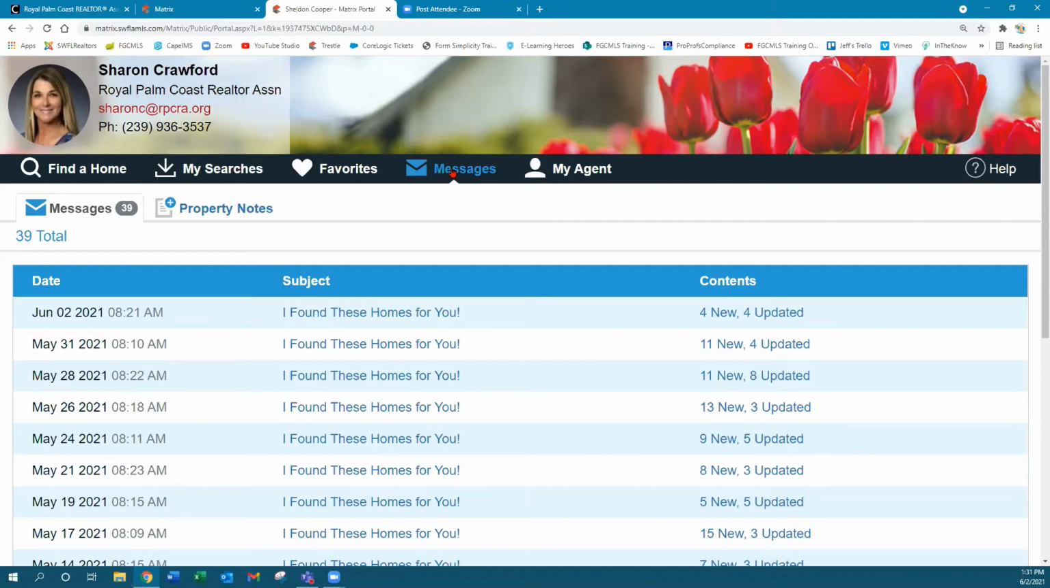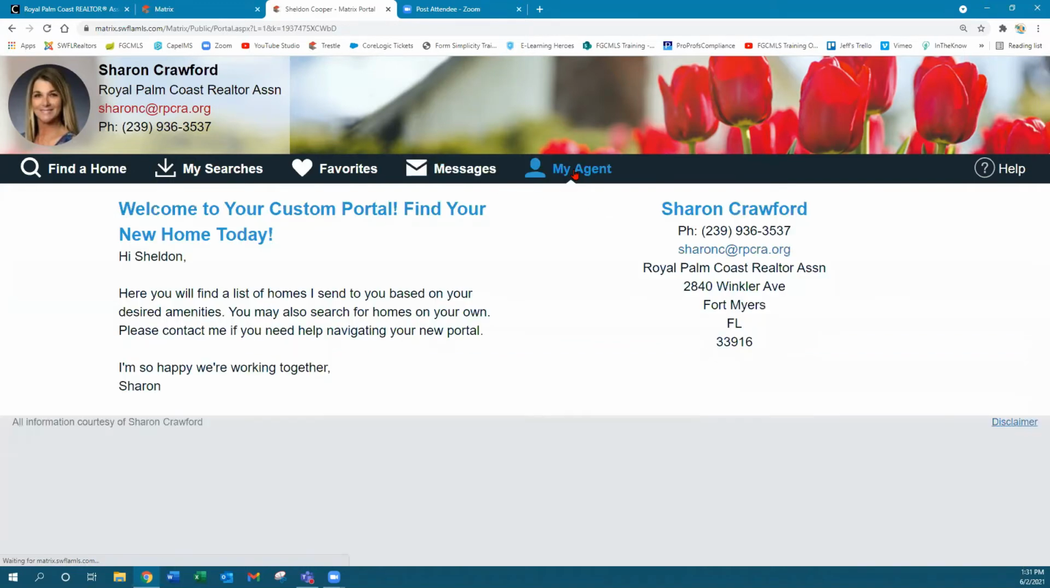And you can respond to that message either here through the portal, or of course, if you get notifications set up, you can respond to them, call them, or whatever. That's up to you. And then they also have this My Agent. So I want you guys to remember this, because we're going to be setting this up in just a moment. We're going to set you up with your banner. We're going to set you up with your contact information and your agent headshot.